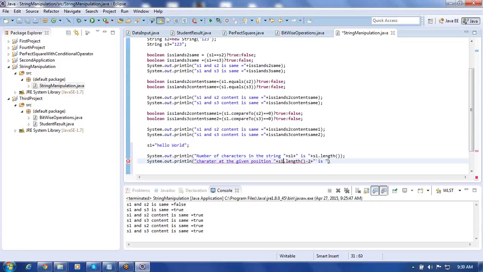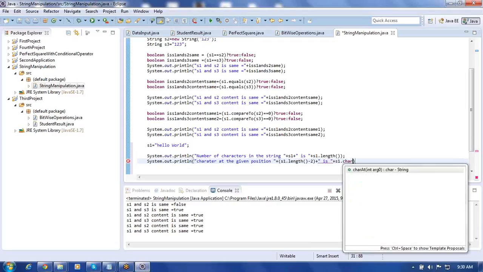So in such cases I should be grouping it together. If I group, there cannot be any problem. Put like this here. Then followed by, we put a plus here. We write it as s1.charAt.